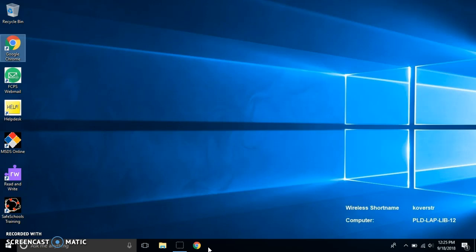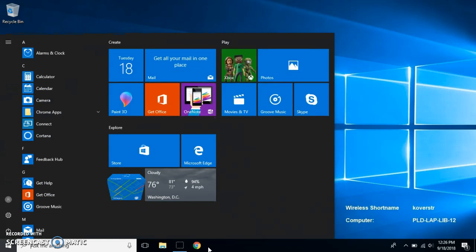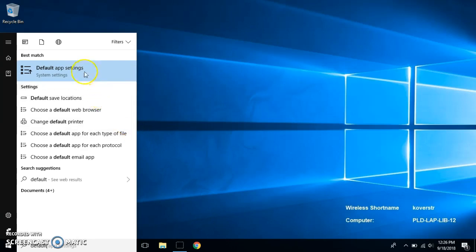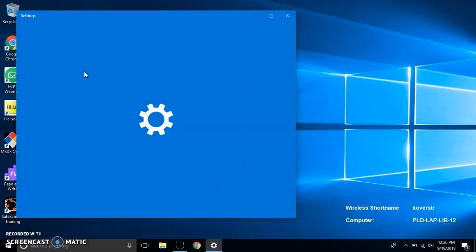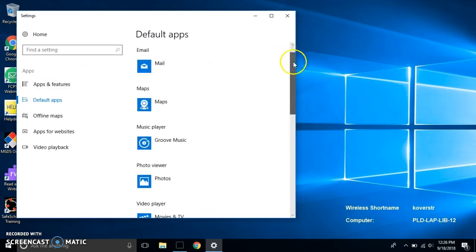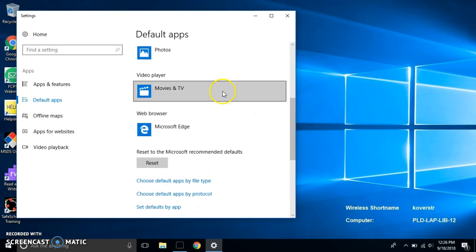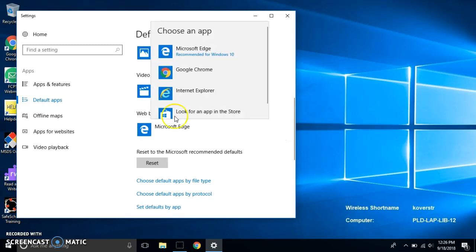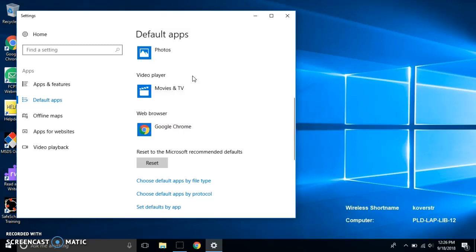You can also use the Windows key on your keyboard. If you click it once, it brings up a space for you to type what you need. I want to change my default browser, so I'm going to type default, and it automatically brings up default app settings, which is where I want to go. So I click on that. Here I can reset my default email to Outlook. I can change my default video player to VLC. And down here I want to change my default web browser from Microsoft Edge to Google Chrome or to Firefox. Once I do that, it will ask me if I want to switch anyway, and I say yes.